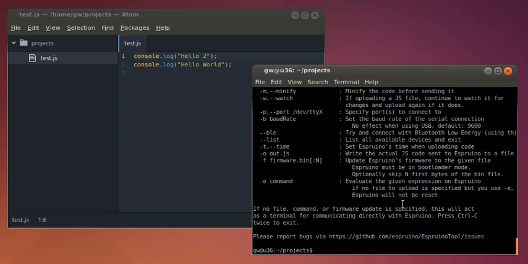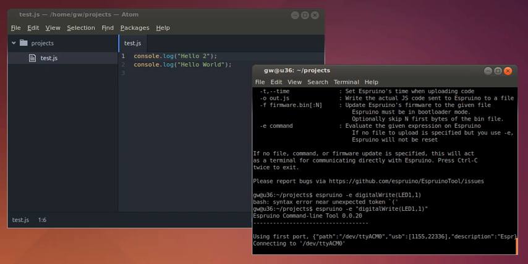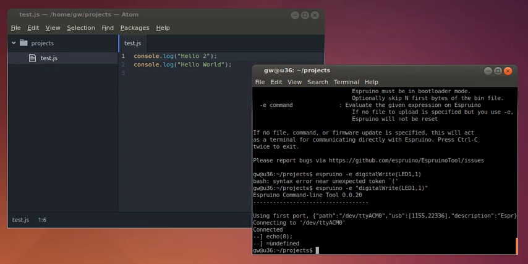So for instance maybe you want to turn a light on and off just from a command line. You can really easily call this command with Espruino, maybe port name, -c, and then maybe digitalWrite(LED1,1) or something. Although maybe you need to do it in quotes on Linux. So yeah, in that case it's executed it, that's fine.